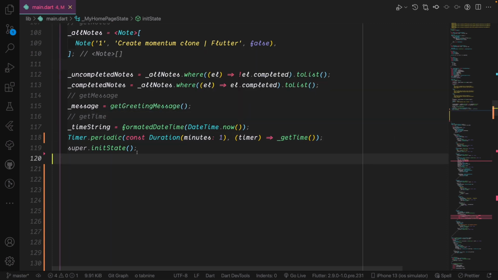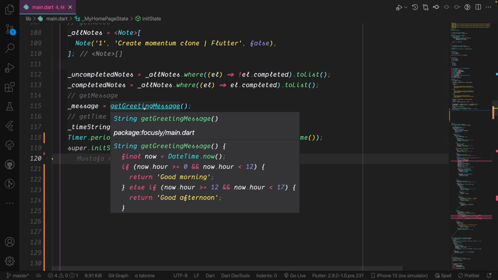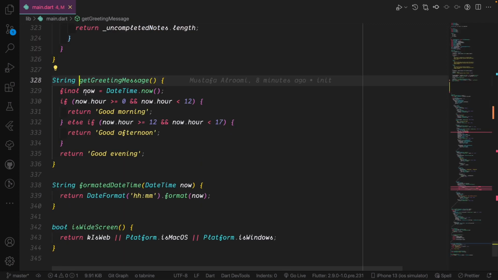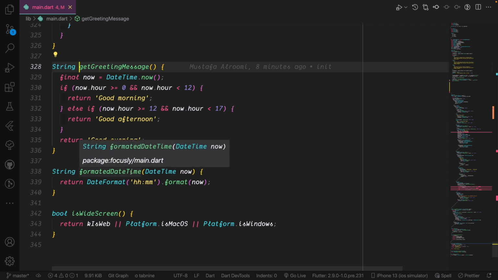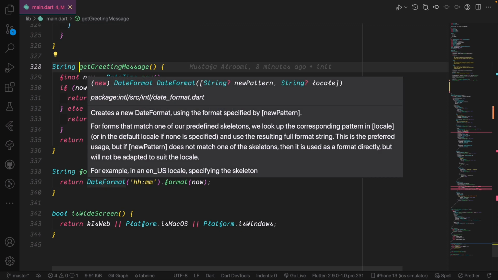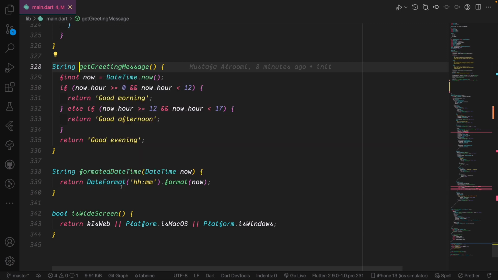Actually, let's go first to the greeting message. If we go to it, it will bring the DateTime now. It will check if the hour is more than 0 and less than 12, then good morning; good afternoon in case of the afternoon hours, otherwise it will be good evening. The date time formatting will come from the internationalization package, as you can see, and then we will format the datetime as hours and minutes, and we ask to format DateTime.now.